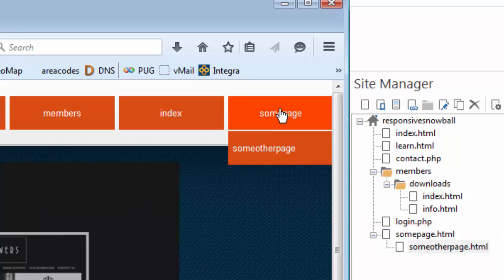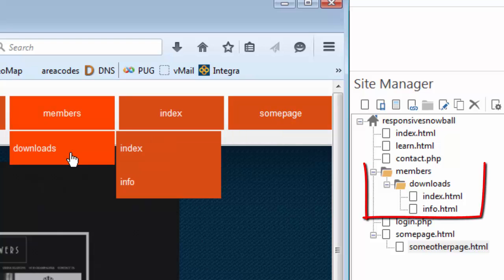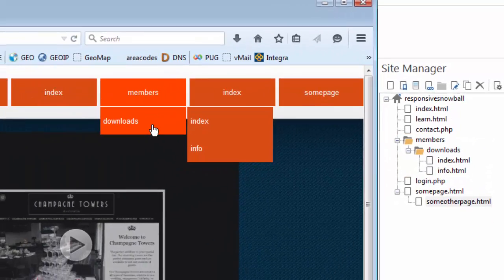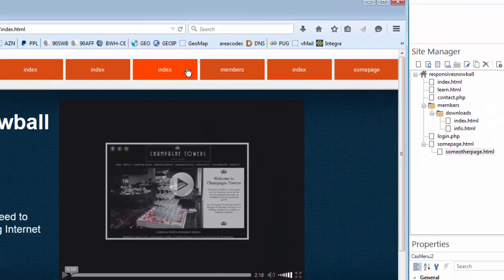You'll also notice that because it's picking up everything it can from the site manager, it found a folder called members and made a button out of it, with a subfolder called downloads, with pages inside of it, index and info, as you can see in the structure. But you may be seeing some things that are a little bit confusing. You may be asking yourself, why is it calling all of these things index? Shouldn't these be called index, learn, contact? I can see where that's called members, but here's another index page. What's going on here? Why wouldn't this be called login? Because this one was called some page. Let me show you why that's happening.